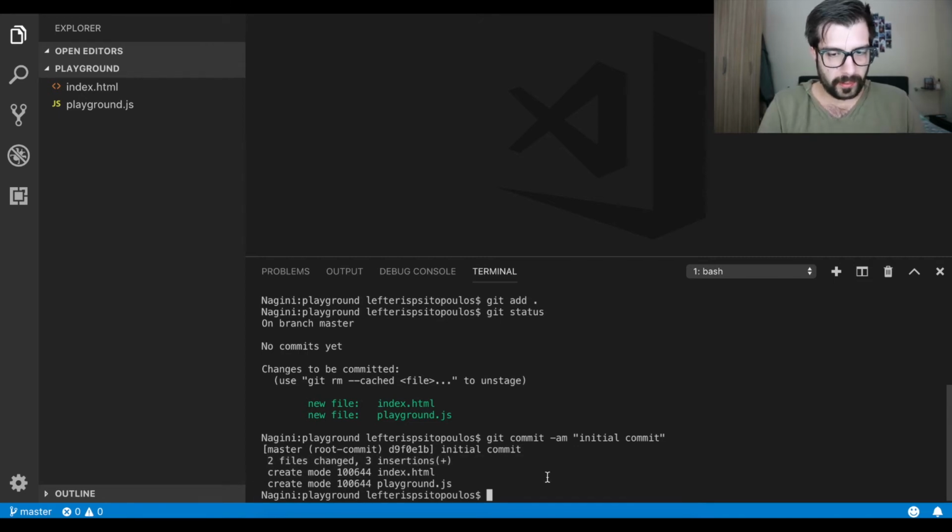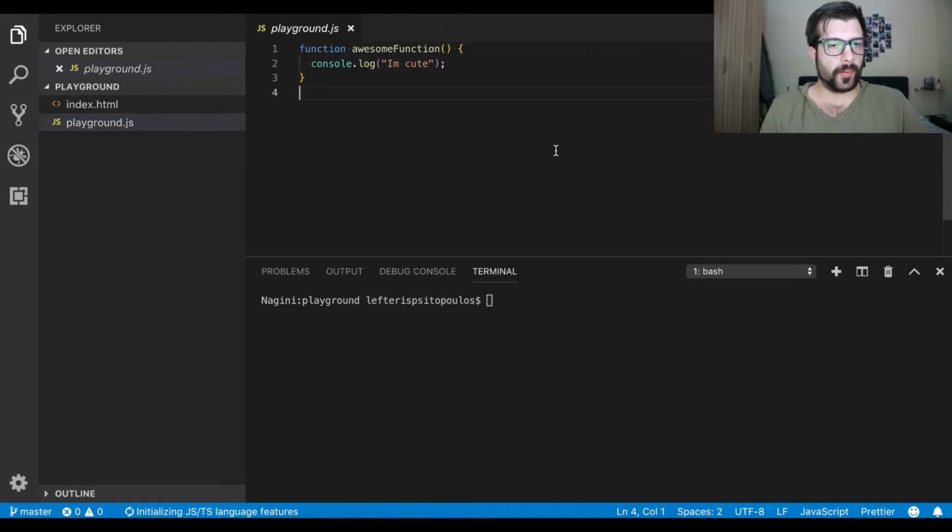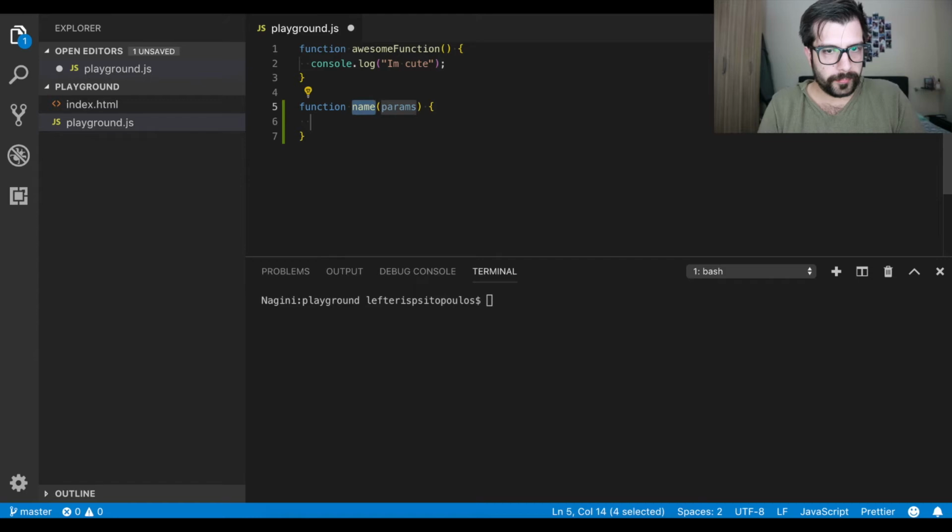So let's clear the console and open one of the files. Let's see what will happen if I change this file. Let's say I wanted to add another function. So function another function. Let's keep the params, console log, another function.